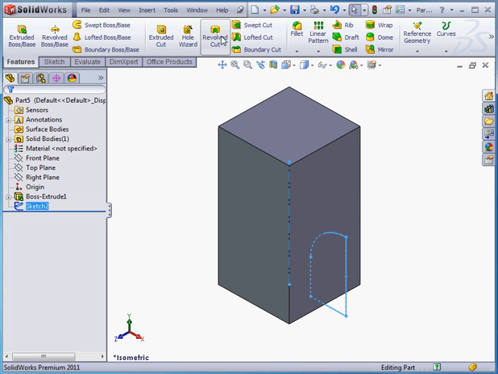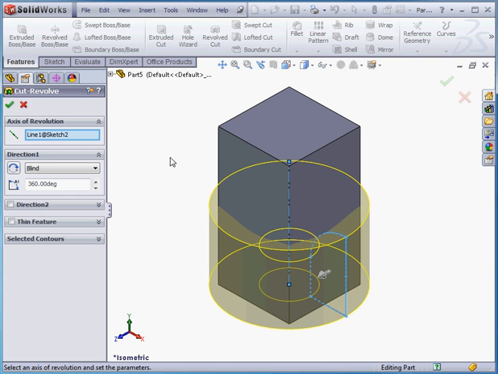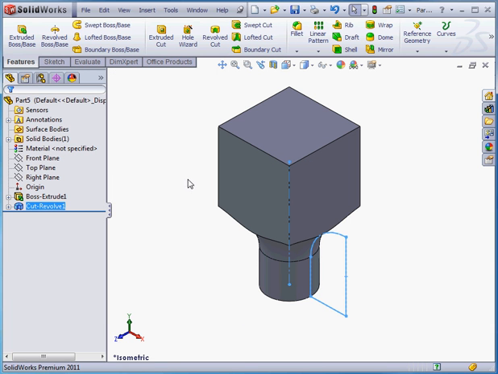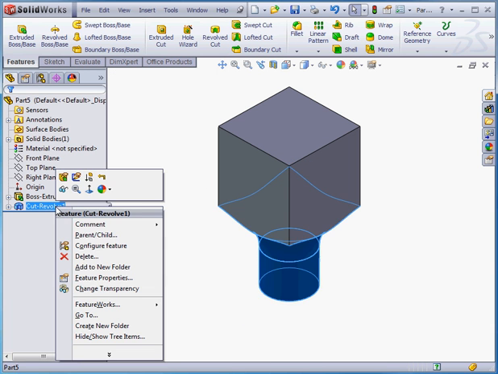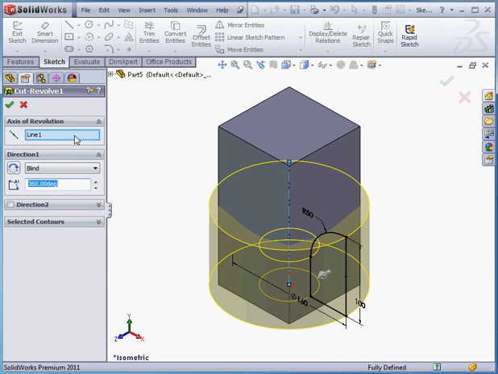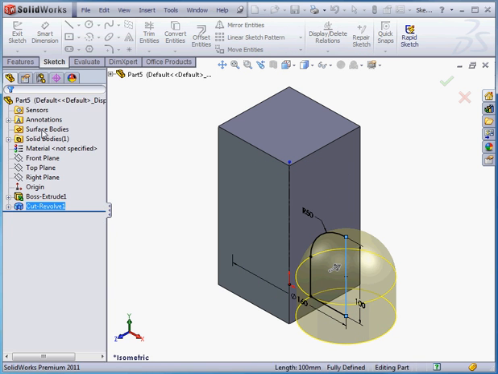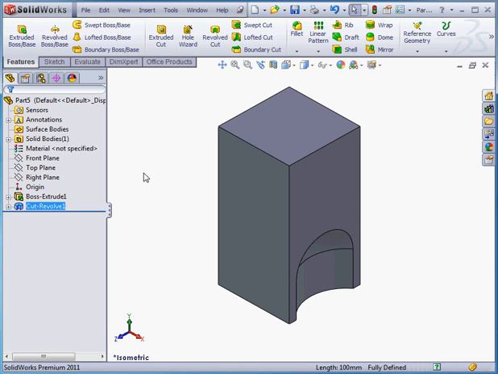Let's activate the revolved cut command. Once again, the axis is already pre-selected. We'll use the blind type of revolve at 360 degrees. And let's click OK. Now once again, if you want to test different axes of revolution, you can. Okay, and this concludes exercise lesson 41.